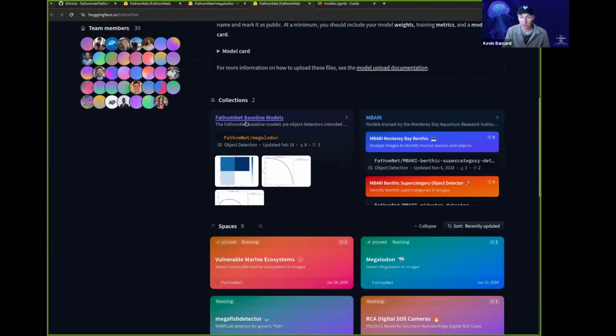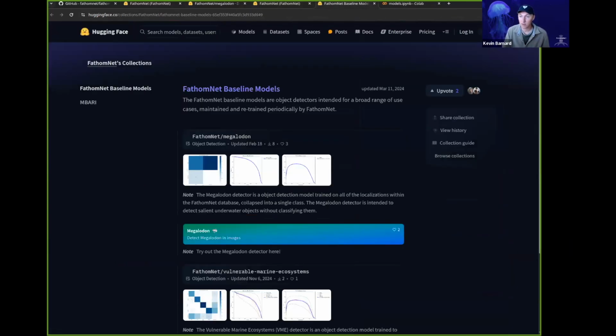And last but not least, I want to shout out the fact that as part of the FathomNet team, we are working to curate this collection of 4 different baseline models. And these are intended to be retrained periodically on frozen snapshots, benchmark versions of the FathomNet database that serve 4 different use cases. The first one being the megalodon, again, just trying to be a single class object detector to help us, without doing any classification, to find things in a scene. So again, you can find the model there and then try out the space.